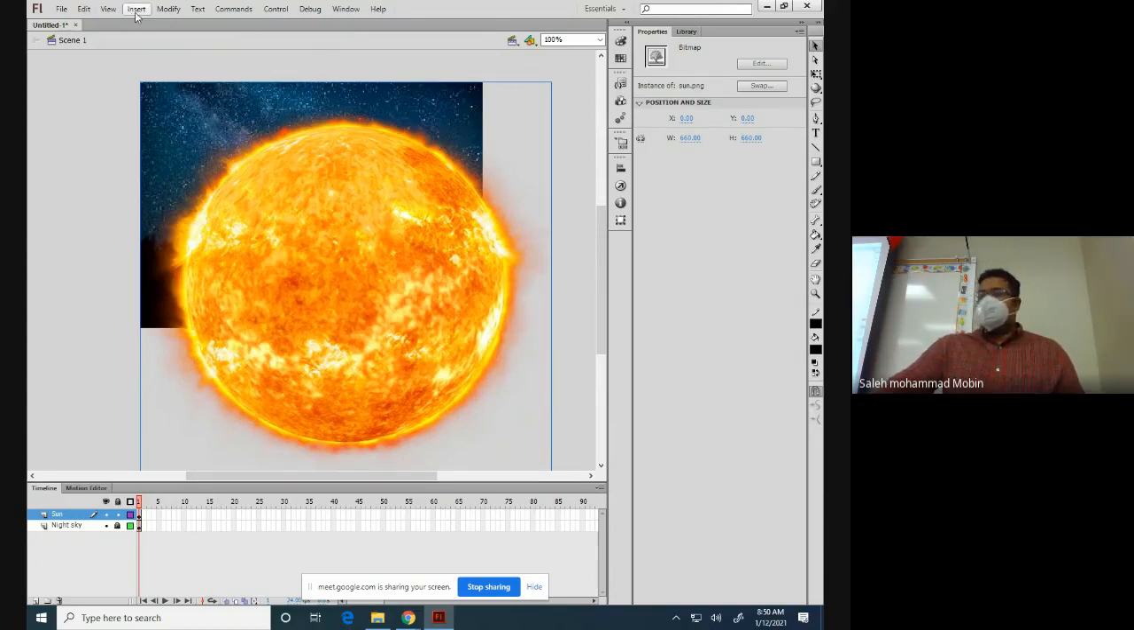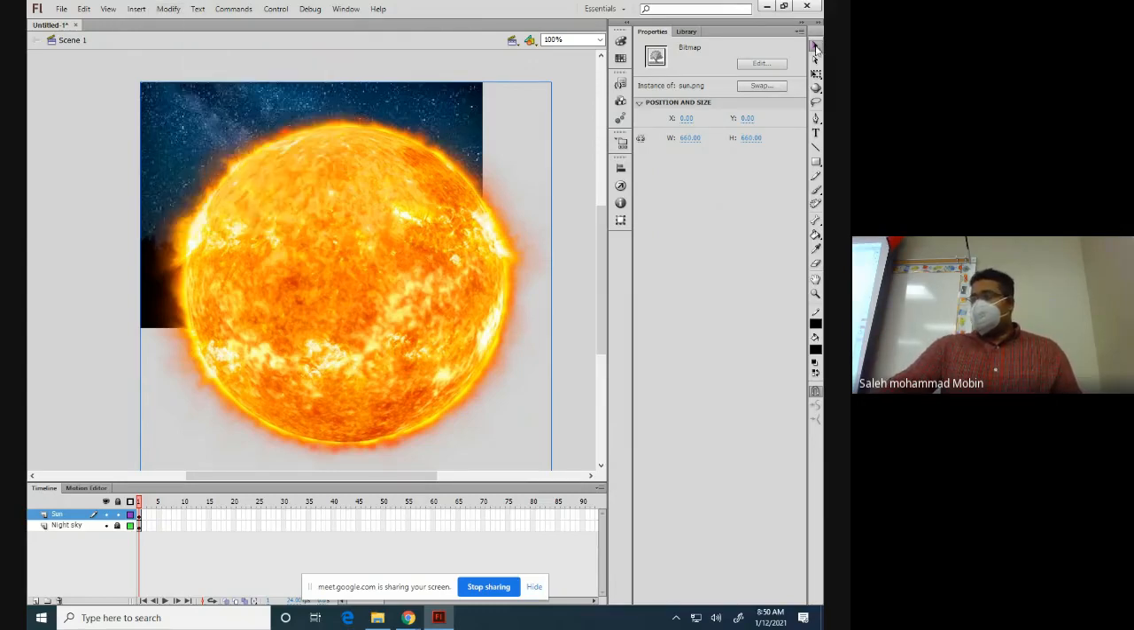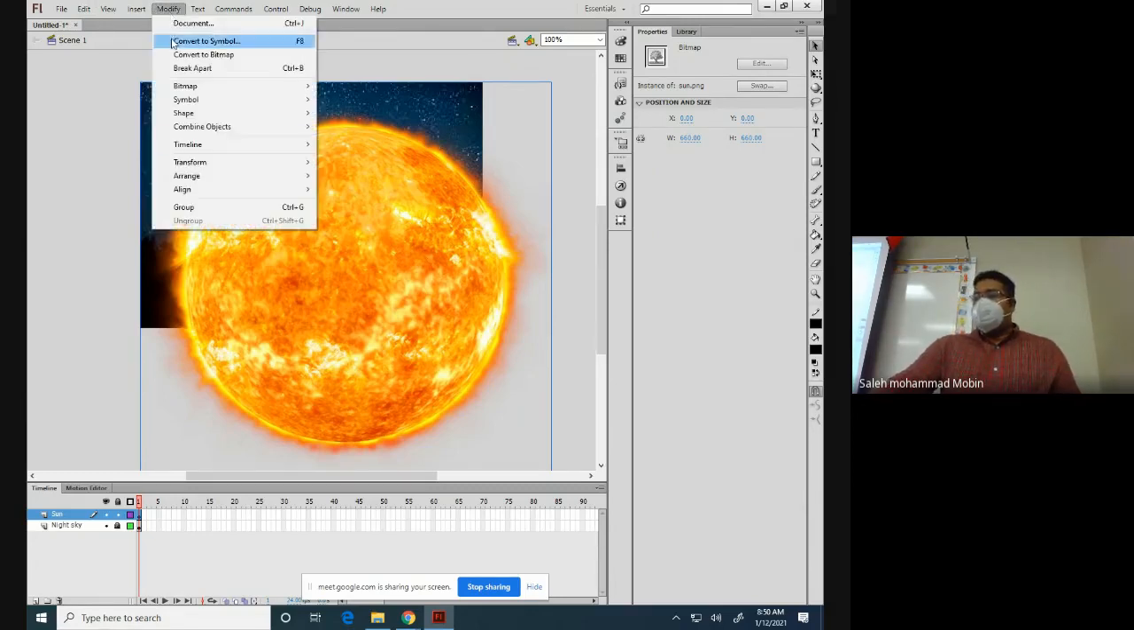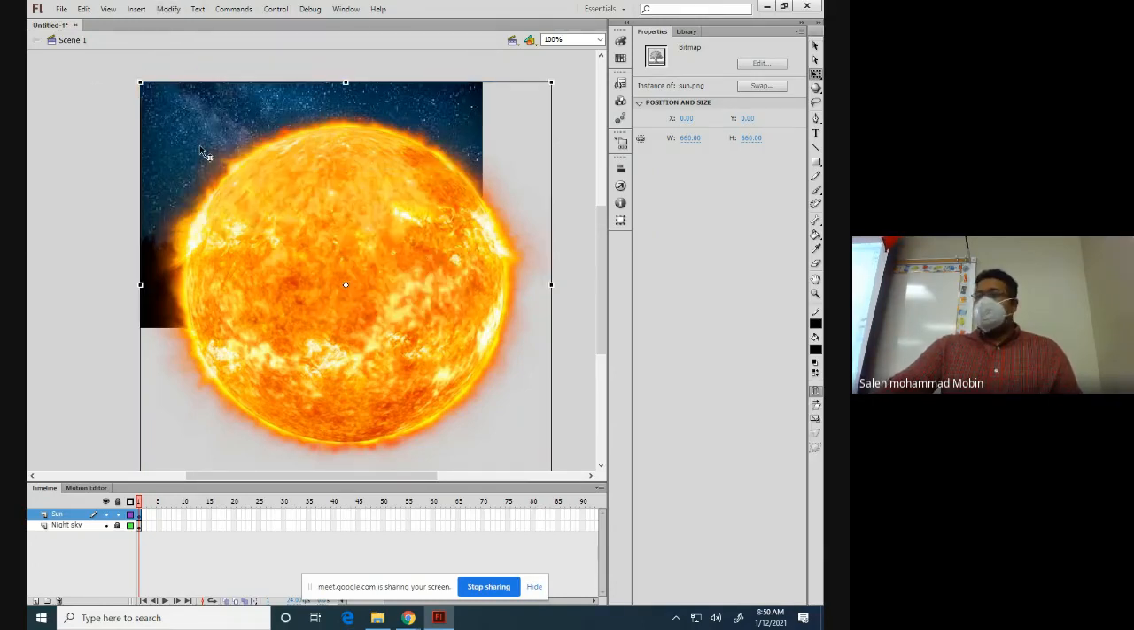The same way. We can do the free transform thingy. Select Modify. First make sure you select this object. So select this selection tool on the right side and then select this object. Then click Modify, Transform, and then select Free Transform. Then you will see this corner point.